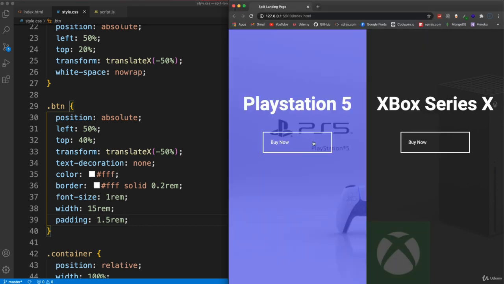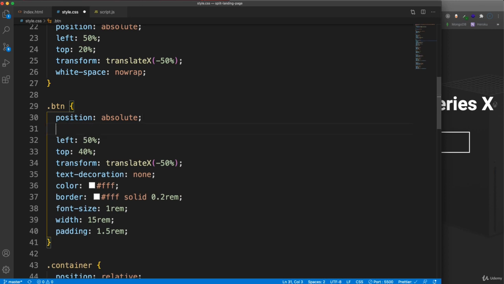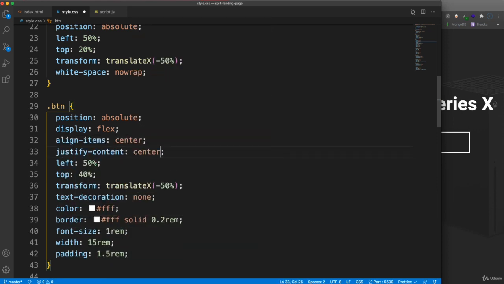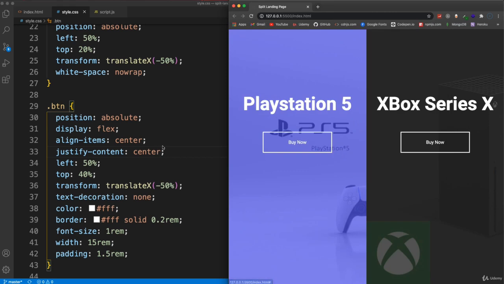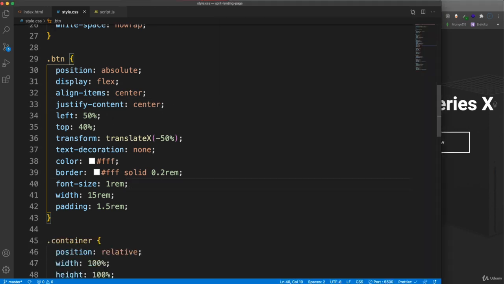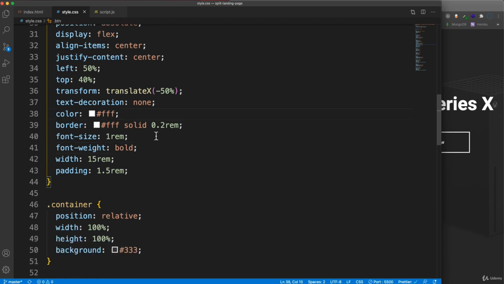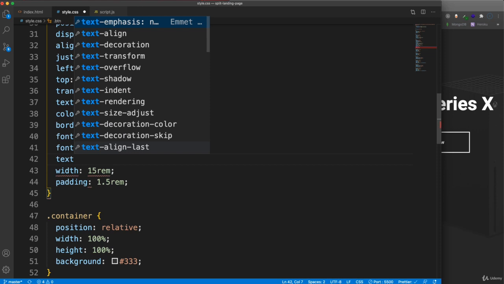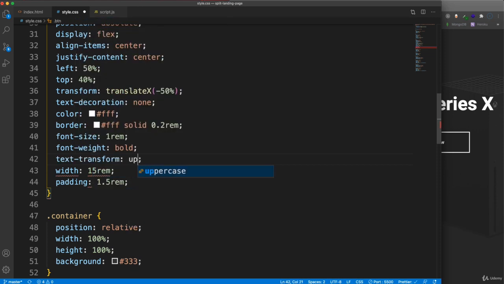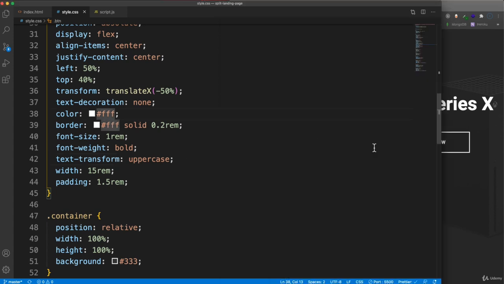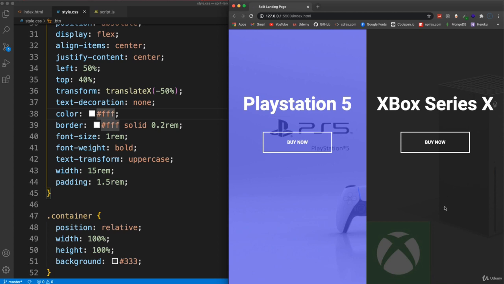And then we want the text to be in the middle. So what I'm going to do is actually display as flex, and then we'll align items center and justify content center. And let's also make it bold. So right under font size, we'll say font weight and set that to bold. And I want it to be uppercase as well, so add text transform uppercase. Okay, so that looks pretty good. And I think that's it as far as the button styles go.